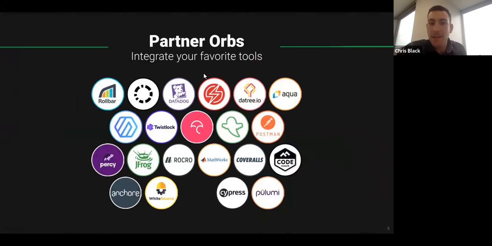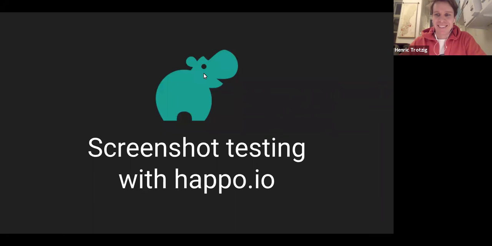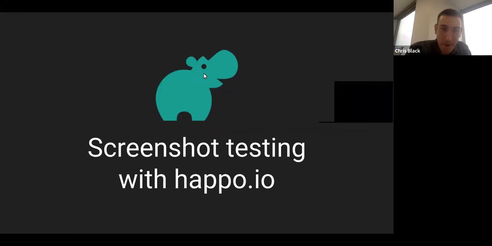And then this is a list of our current partner orbs. This list is not exhaustive by any means, just to disambiguate a partner orb, right? We have a lot of strong partnerships with a lot of forward-thinking software companies and technology organizations who've written their own integrations, if you will, for CircleCI in the form of orbs. You see a couple here: Datadog, Twistlock, Happo, and this list is not exhaustive at all. So with that, I'm going to turn it over to Heinrich, who's going to talk about Happo.